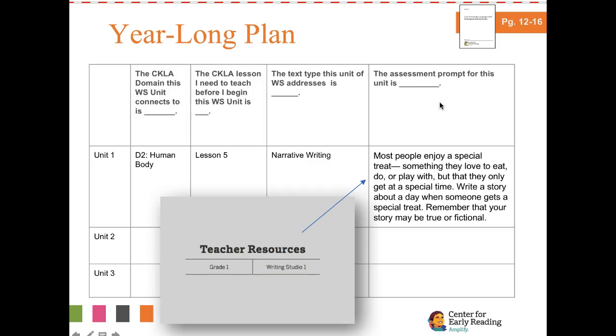The last column says, the assessment prompt for this unit is. This prompt is only located in your teacher resources section of your program guide. So to complete this chart, you're going to need to open up your program guide, find the teacher resources associated with each unit, and copy down the writing prompt located there. It's usually the first page of the teacher resource section.